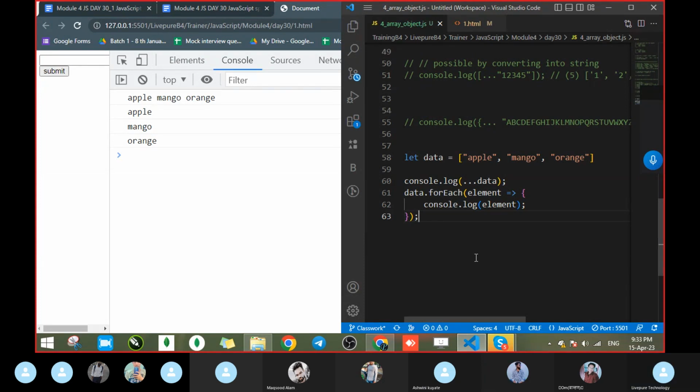Firstly we console the data, right? Then it will show simple data, and when we use forEach, then it will create and print the data. What will it do? Iterate. Okay. So see, what is the case?